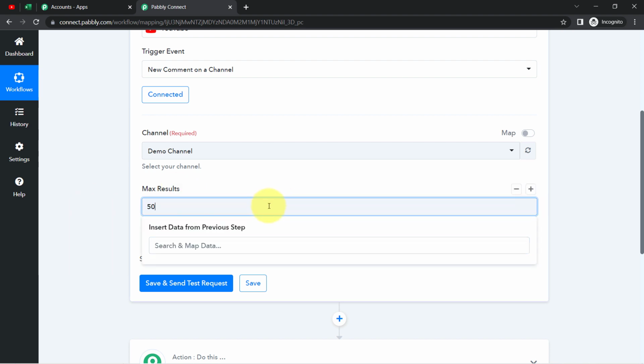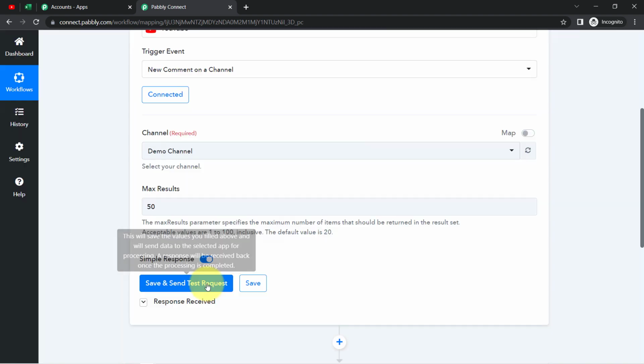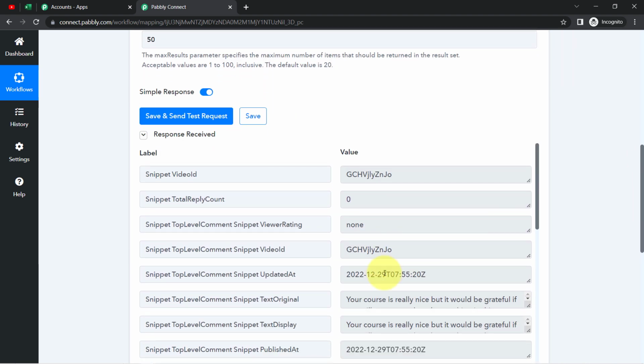So how about I just add a random value as 50. Now if I click on this button, you will see that the most recent comment of your YouTube channel will be captured here.